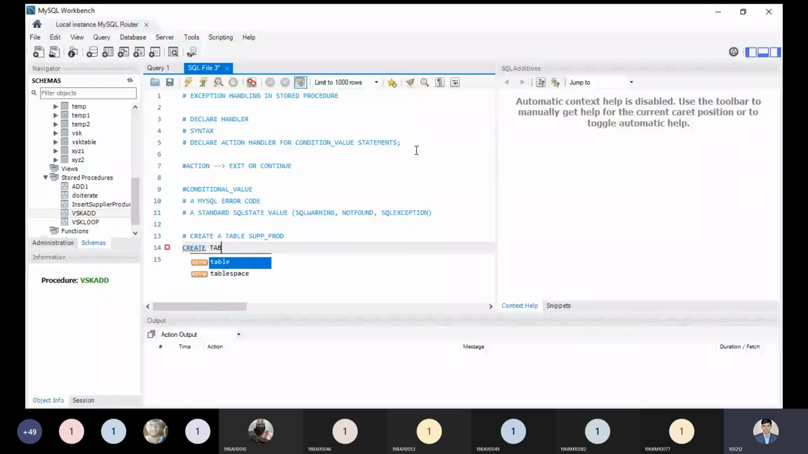So how can we create a table? Create table supplier_product. Here I just want to add some attributes, that is SID, the supplier ID, which should be integer type, and we have the product ID, which should again be integer type. And we can make the primary key, or we can make the composite key. So right now I'm making the primary key on both, the supplier ID and product ID. So this is the composite key.